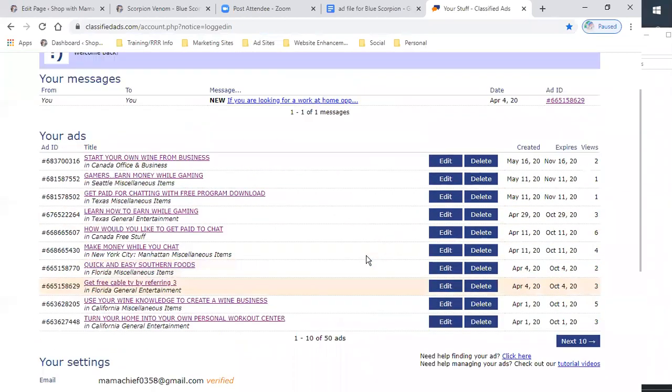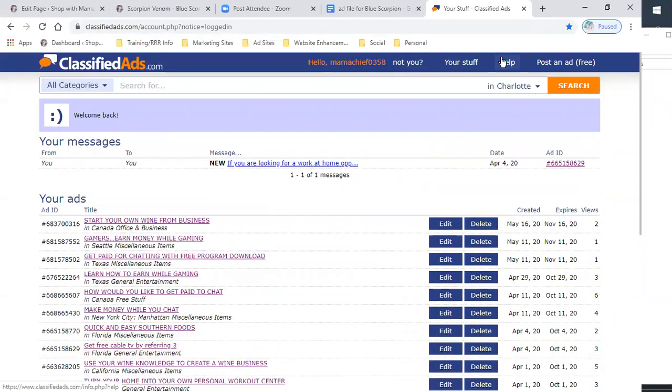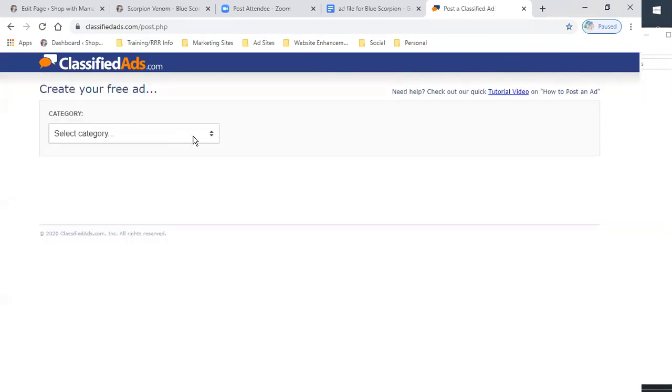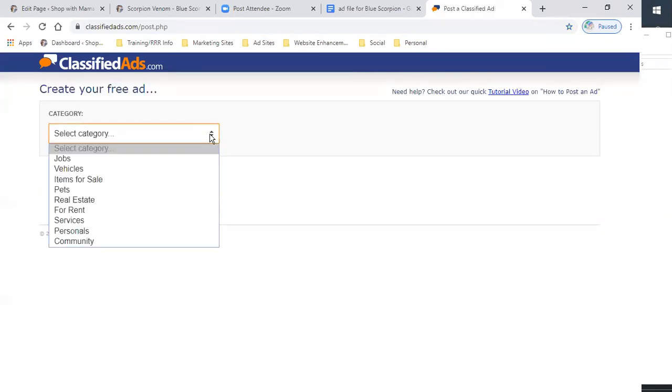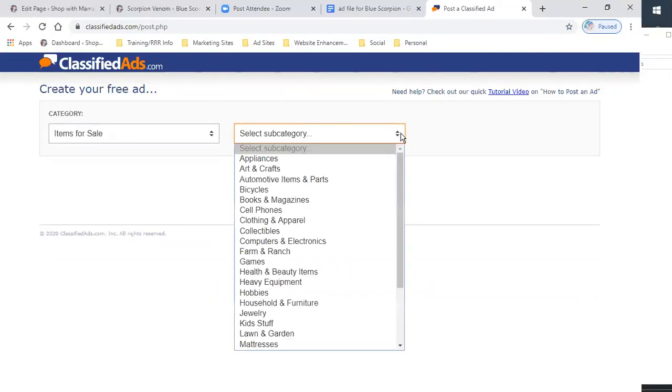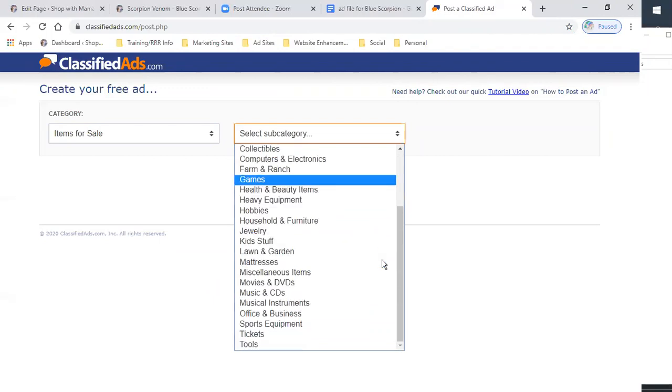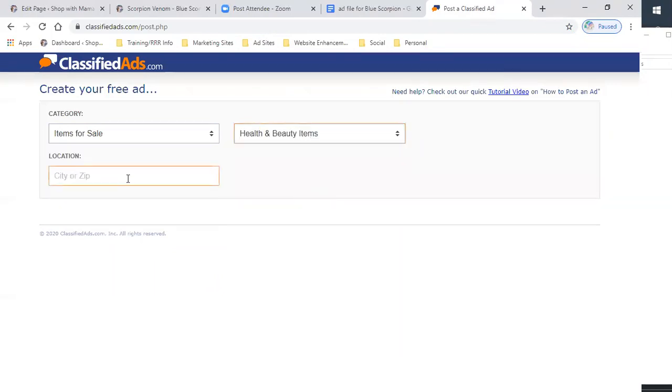Right, and I did have, so then I'm just going to go to post a new ad, and I'm going to select a category, and it's going to be items for sale, subcategory, and I'm going to put it under health. Let's see if there's something else in here. Yep, let's do health and beauty items. And location. Who do we have the sickest people at? Let's try state of New York.